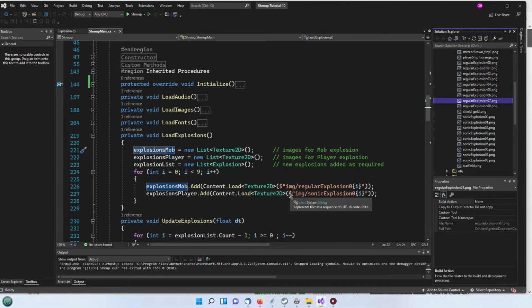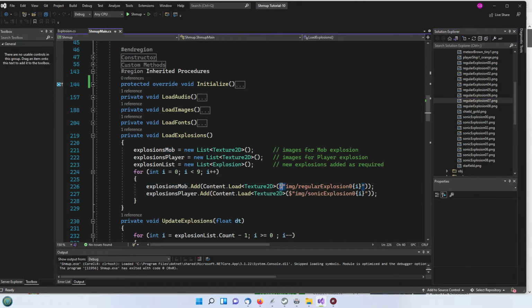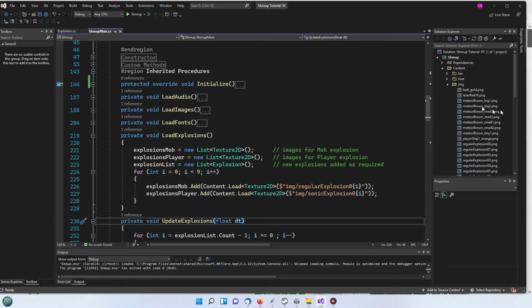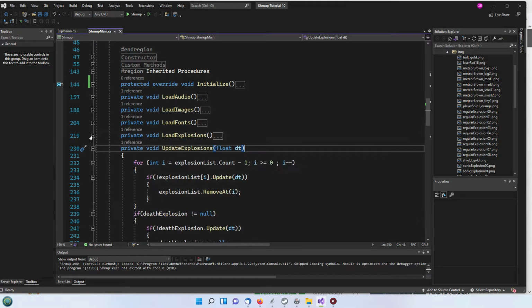by using Content.Load, and we're using the interpolated string with the dollar symbol, so that in the img folder, which is this one up here, we're fitting in regular explosion 0 and then adding in whatever number. So it starts off at 0, 0, 0, 1, 0, 2 as it goes through the loop and it's adding it into explosions mob, and at the same time doing a similar thing with the player explosions using sonic explosion 0, 0, 0, 1, etc. So that just adds those to the list. That's how the explosions are loaded in, using Content.Load Texture2D and then picking each of the images in turn. So let's close that one off.